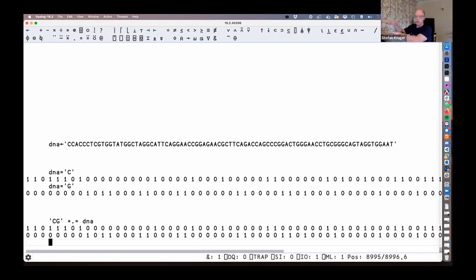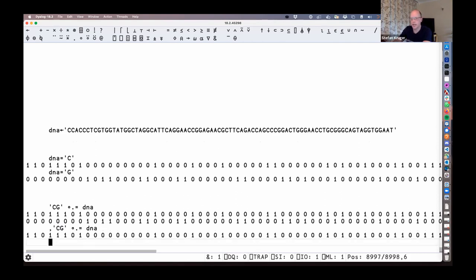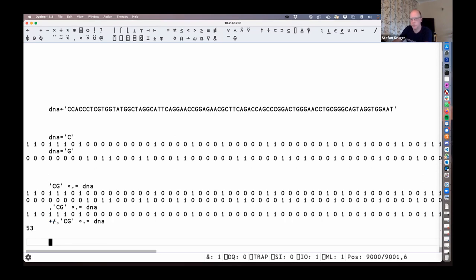That gives us two rows. The first one corresponds to the C's, and the second one corresponds to the G's. We need to find the ratio here, so we need to sum these up, and we don't care which one's which. We can ravel it, which basically just puts all the elements in a single vector. Then we need to sum them, and we know how to sum that. That's a plus reduction. So we have 53 G's or C's.